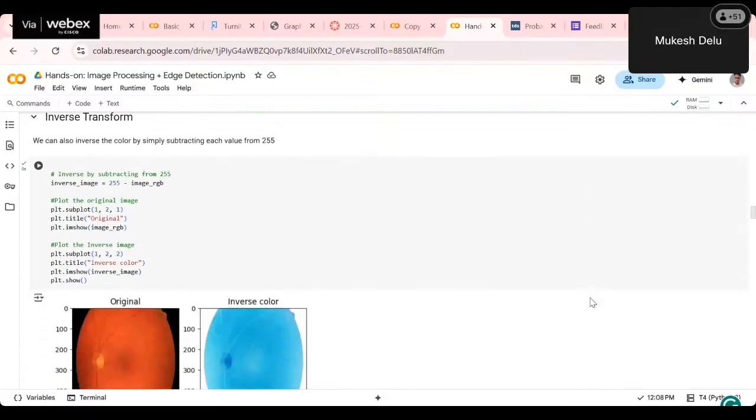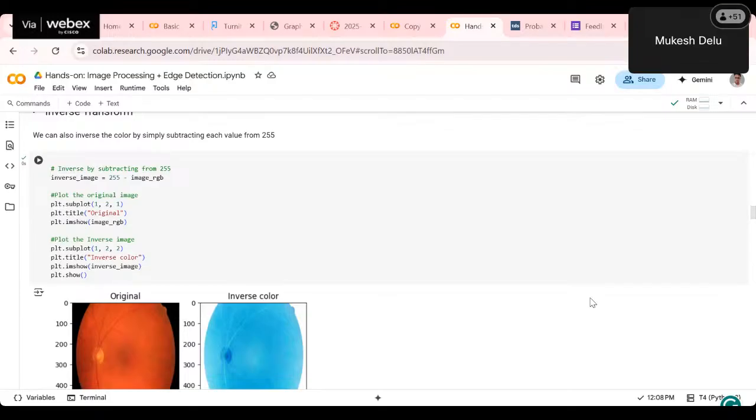Okay, how to find the inverse of an image? The maximum pixel intensity is 255. So just apply a simple operation and subtract this image RGB from 255, so you get this inverse image.